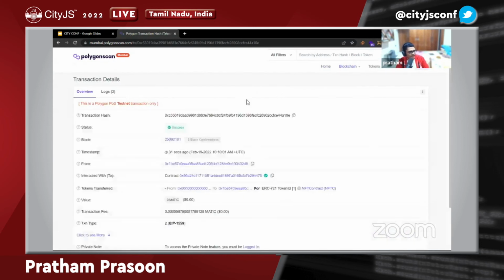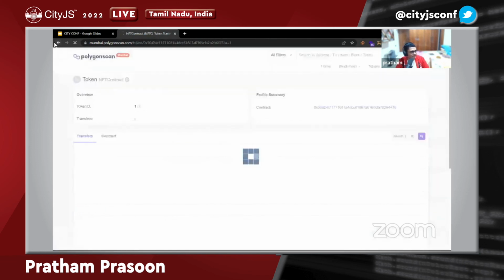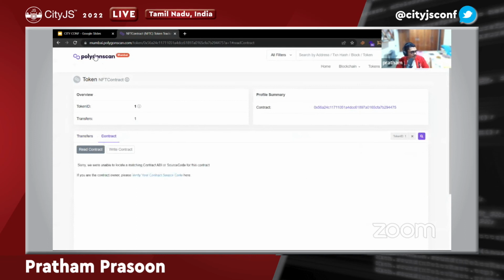And as you can see, we get details of our entire transaction. You can see when the transaction took place. It took place 31 seconds ago, and the smart contract has been deployed. And you can see an ERC-721 token has been made. So, yep, as you can see, it's totally working.